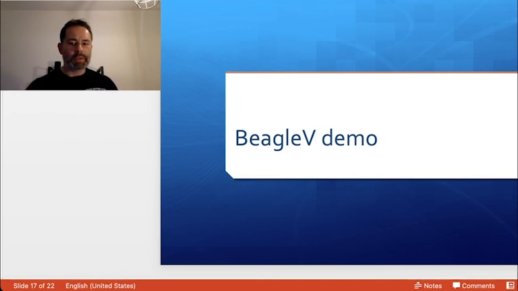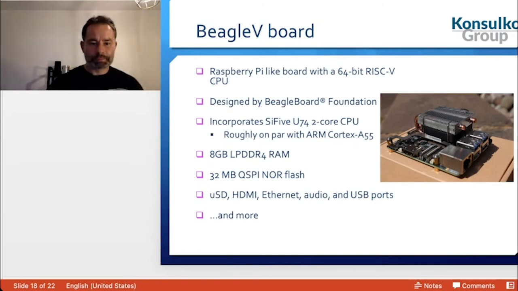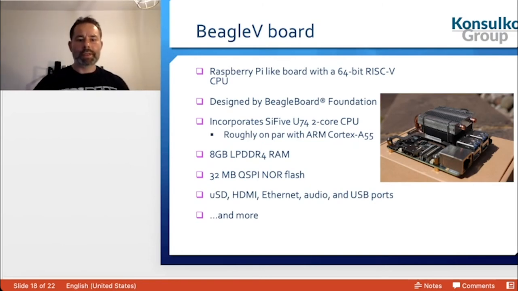And so I'll be using a simulator, a really nice one, and I'll be giving a few words about it a little later. But first, what's BeagleV? As you most likely know, a BeagleV is a somewhat Raspberry Pi-like board, but with a 64-bit RISC-V CPU, designed by BeagleBoard Foundation, and it's incorporating a 2-core C5 U94 CPU, which is roughly on par with ARM Cortex A55.